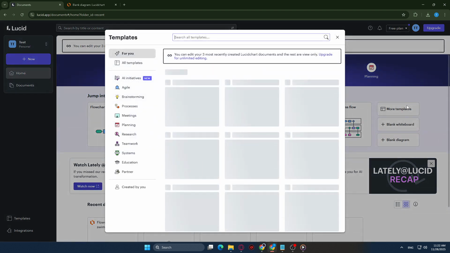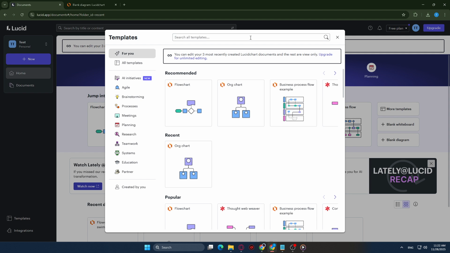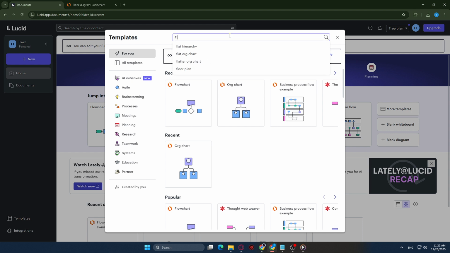This opens the full template gallery, which is the fastest way to start a project with the right structure already in place. In the search bar, type Floor Plan. You'll see a collection of professionally designed floor plan templates ranging from simple room layouts to more detailed office and facility plans. Take a moment to hover over a few options and preview the layout. Choosing a template that's closest to your goal will save you time later.